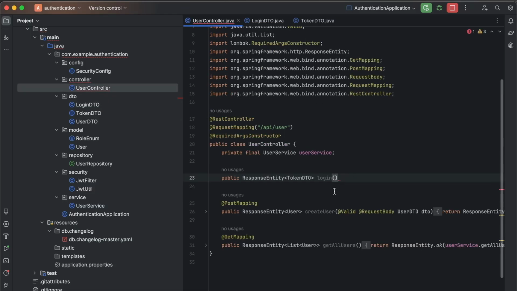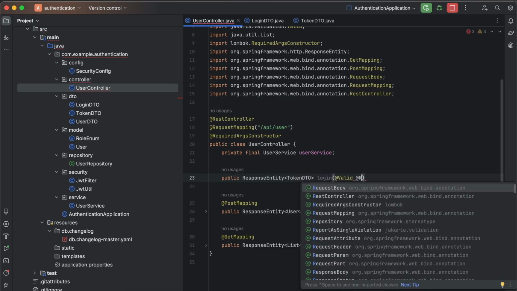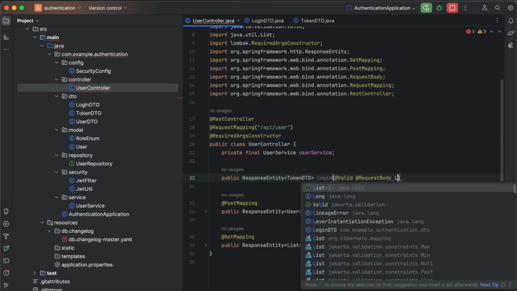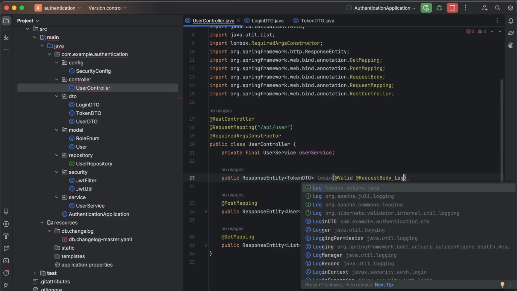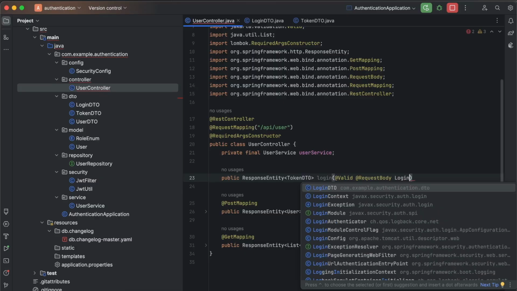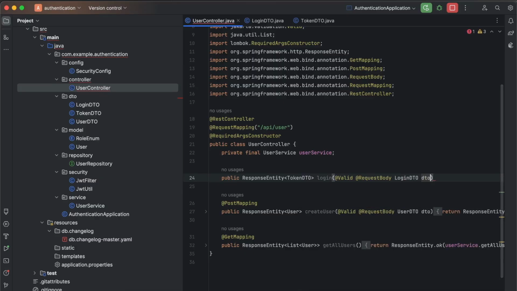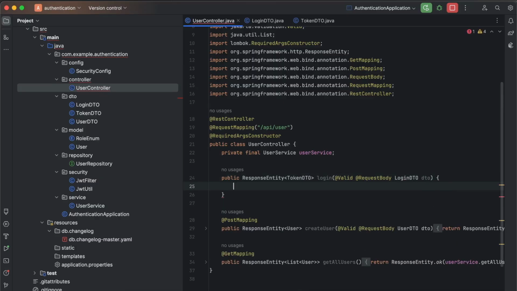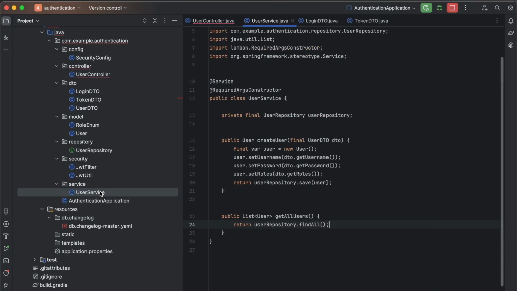Okay, now I can get a valid add request body, login DTO. Okay, I need to create the login function in the service. So move to the service.